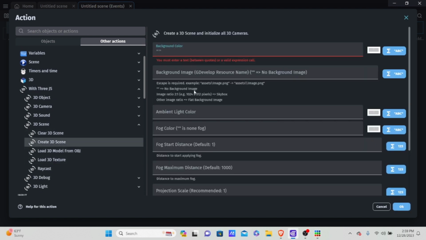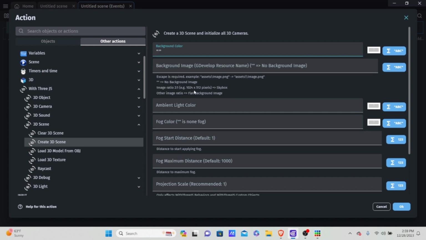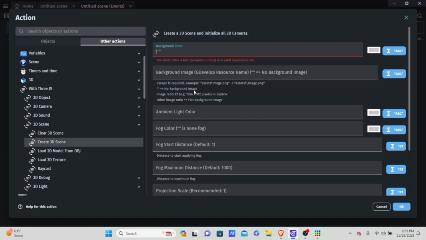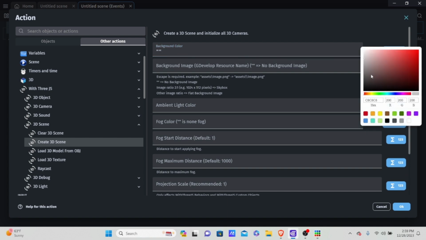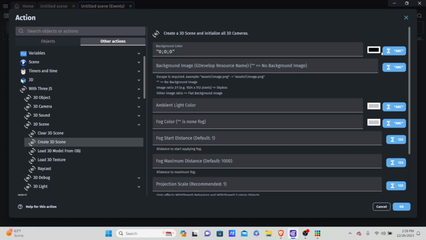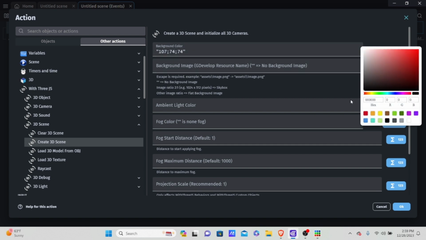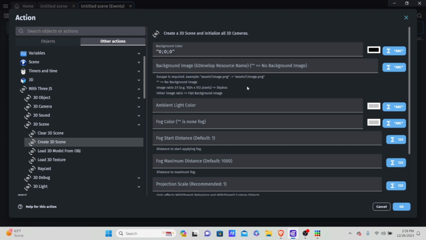This is what you always want to do whenever you start a project with this extension. And of course, I recommend that you learn how to use the extension first. But for the background color, it's simple. I'm going to set this as black. That's fine. And the background image, we're not going to use a background image.